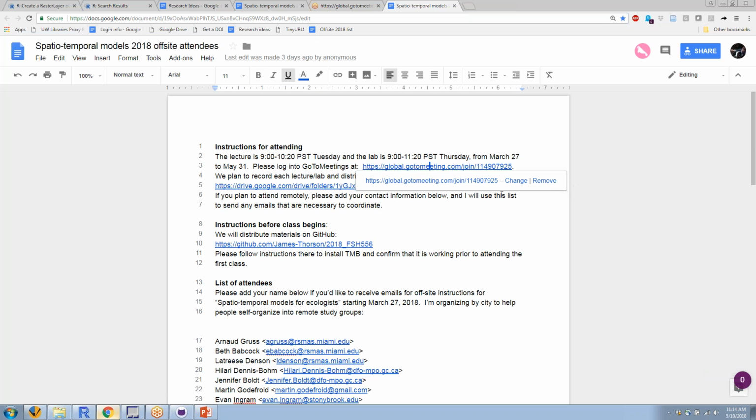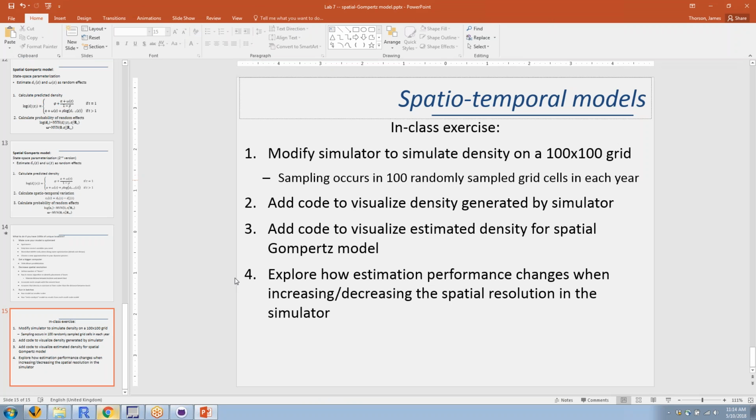This one, I guess, 1149. Can you see my screen here? Yeah, I can. Thanks. 149-079-25. Yeah, okay. I have your screen now. Become the presenter to start sharing your screen.